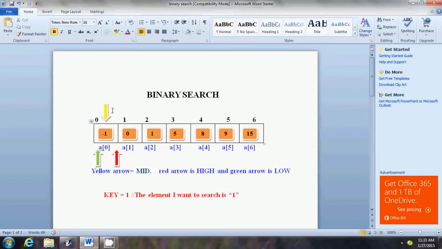And then I have three different arrows over here. There's a yellow arrow, there's a green arrow, and there's a red arrow. I give a name to every one of my arrows. I name my yellow arrow mid, M-I-D, the midpoint of a line, something like that. And I call my red arrow high, and my green arrow low. So my green arrow is called low, my red arrow is called high, and my yellow arrow is called mid.